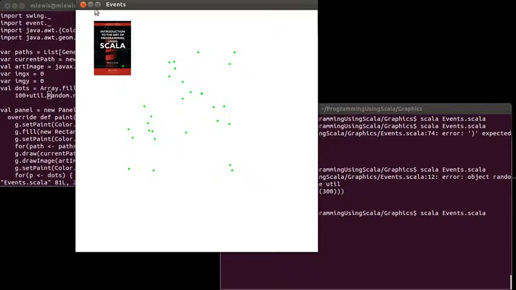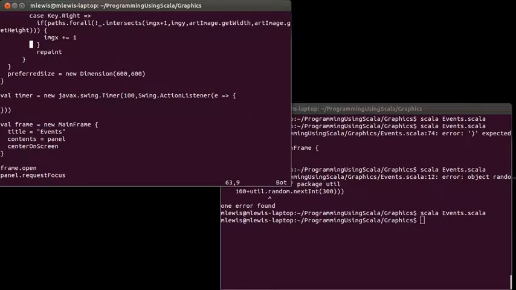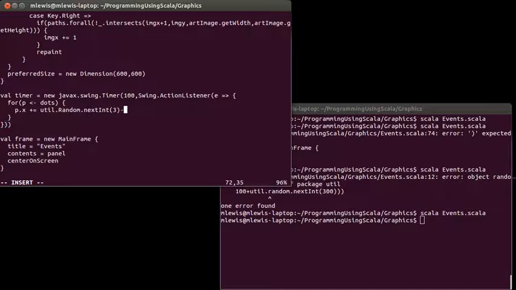And what I'd like is for each of them to move around randomly and take one random step per tick on this timer. So what I want to have happen in here is to go through each of the dots. The Point2D type is actually mutable, so I can go directly through this, and for each point p, I'm simply going to say p.x plus equals util.Random.nextInt(3) minus 1.